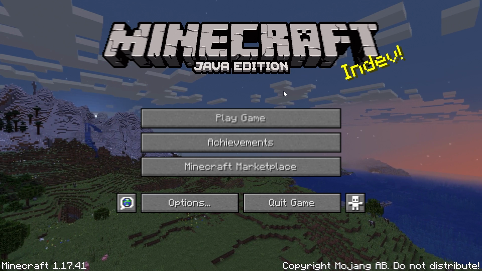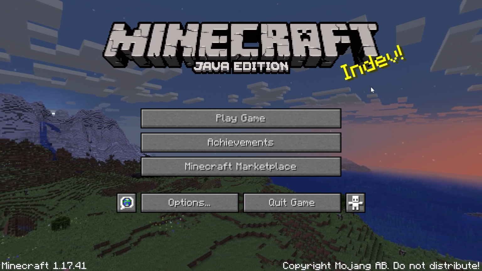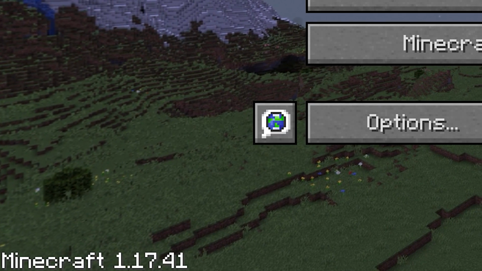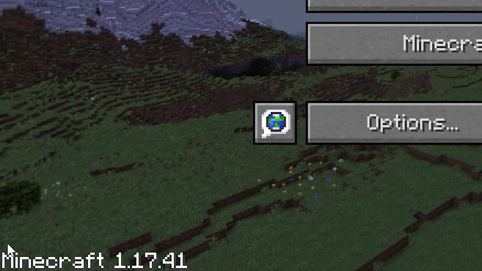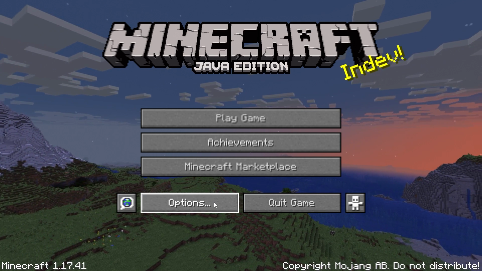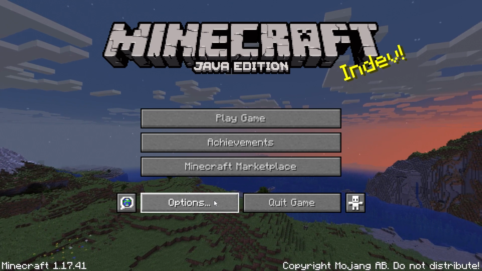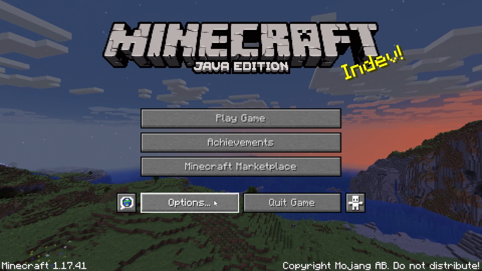Which version am I on now? If I were to tell you right now that I am playing Minecraft Bedrock Edition, would you believe me? Well, if you look on the very bottom corner, it does show the Bedrock version. So yes, we are on the Bedrock Edition. We are using a resource pack which is called Vanilla Deluxe UI. Now this will make Minecraft Bedrock Edition look just like the Java Edition.